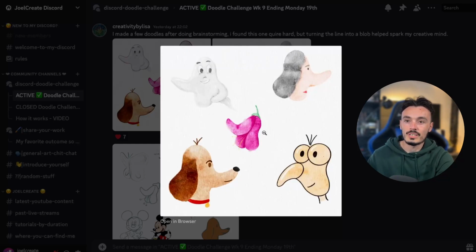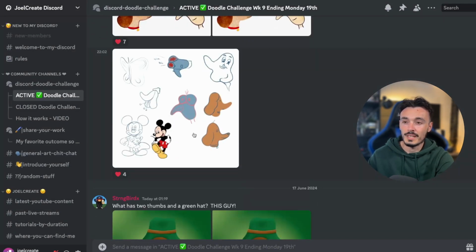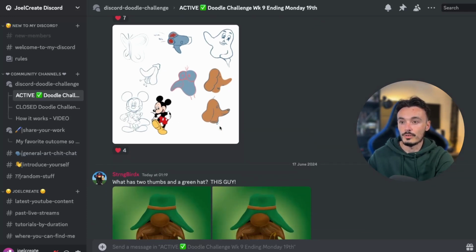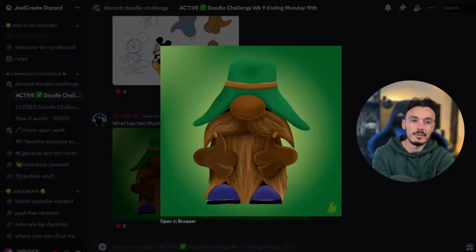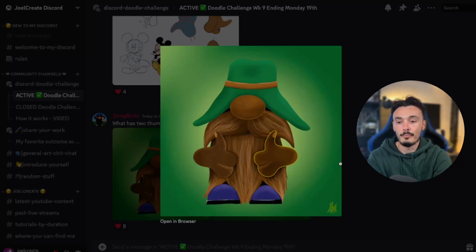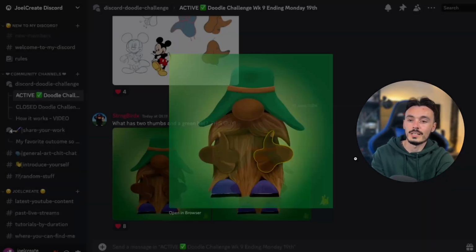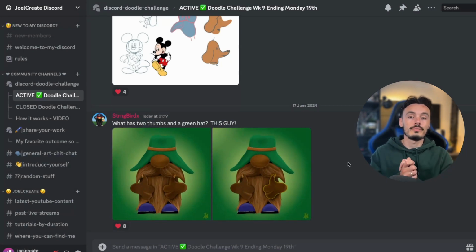So we've got multiple designs here, these beautiful watercolor designs, very cool. And you've also submitted another one underneath, where we've got some ghosts in there, a couple of dogs, etc. And then finally we've got Kevin Strongbird, and we've got obviously a gnome, where it's been integrated into the hand, and that's also been duplicated on both sides as well. Great work as always.